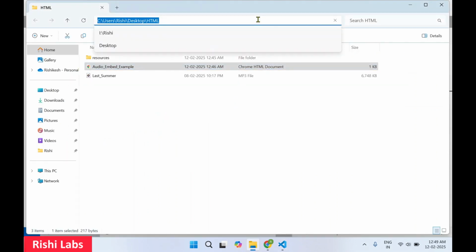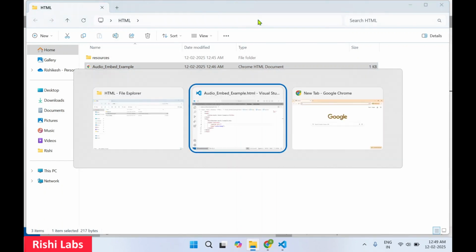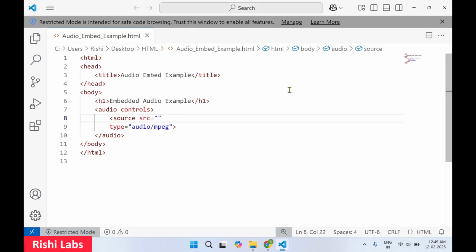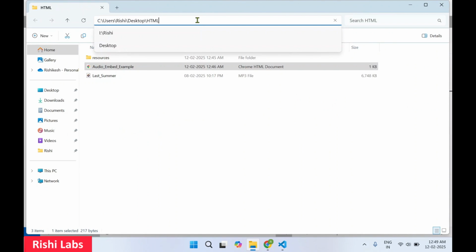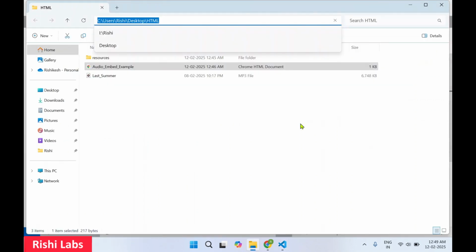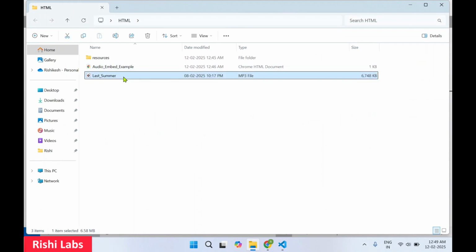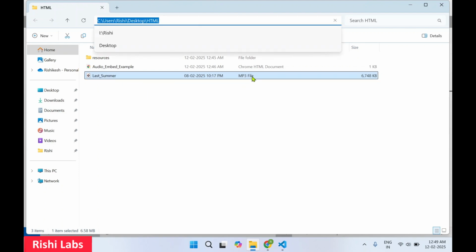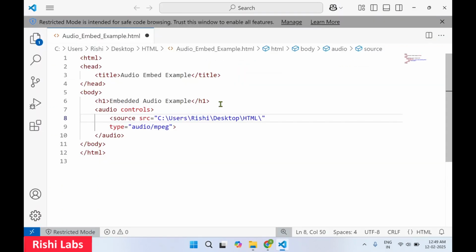Okay, now let's provide the URL where we have kept our file. So we'll go to the folder. In the address bar, you just copy the path, and in this document you need to paste it with the forward slash. Now let's go back. Our file name is Last Summer. Okay, so I'll just copy the file name, and the extension is .mp3. Over here I'll just paste, and I'll add the .mp3 extension.